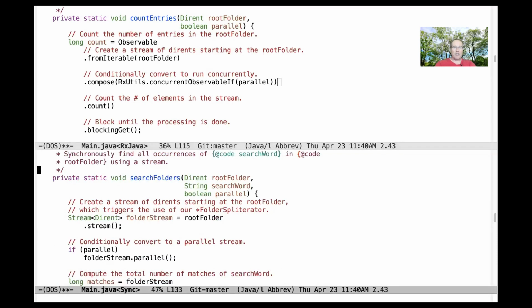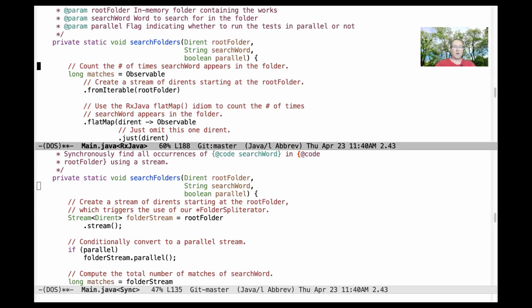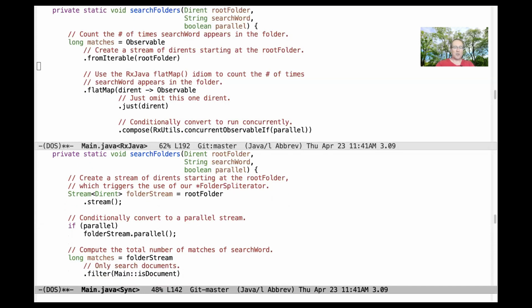Things get much more interesting when we move to more ambitious methods. Like, let's go take a look at search folders, for example. So here's search folders with RxJava, and here's search folders with parallel streams. You can see that in both cases, we start out by getting the directory elements we want to search. One uses from observable, one uses the stream factory method, which hits the spliterator. Again, it's really easy to switch over to be parallel here.